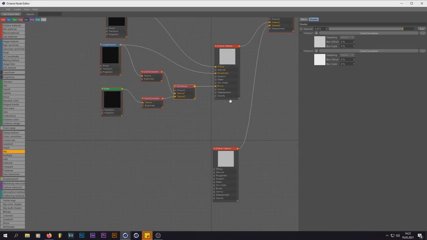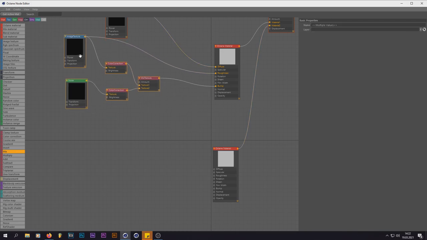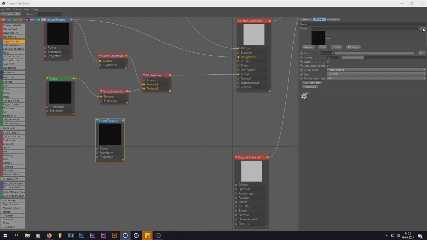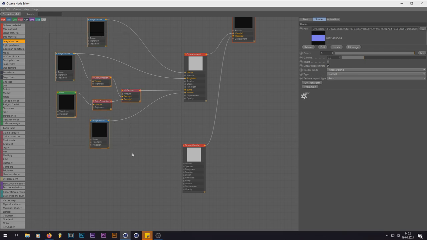So, the last thing we gotta do for our dry road material is add our normal map, which is not gonna change a lot. We're just gonna put an image texture in it, use our road normal map, and plug that into our normal channel like this. So that's all we have right here.